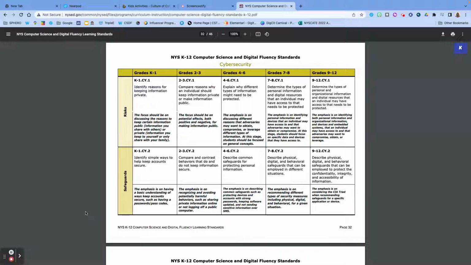So, we're going to take a look at the concept areas and subconcept areas of cybersecurity and digital literacy. I'm out on the state ed website under the PDF of the actual learning standards. You'll see on your screen that you have cybersecurity listed at the top. Along the sides, you'll see the subconcept areas right now of risks and safeguards.